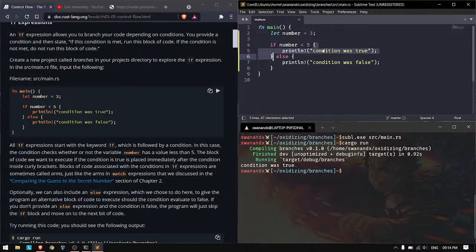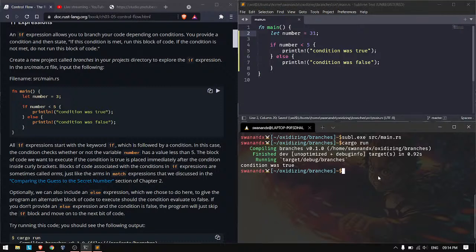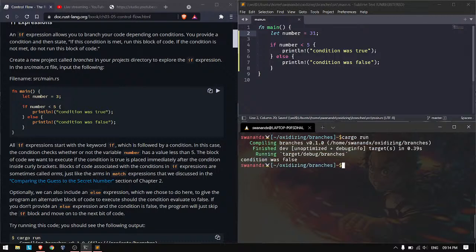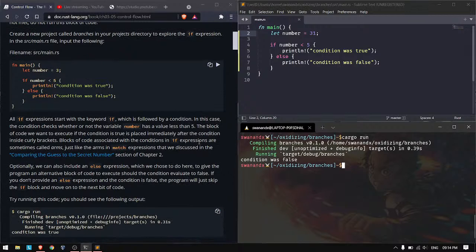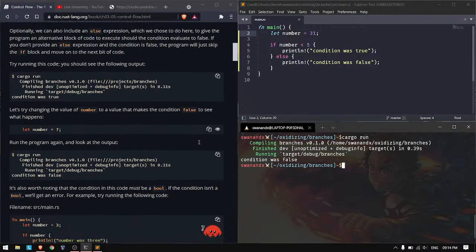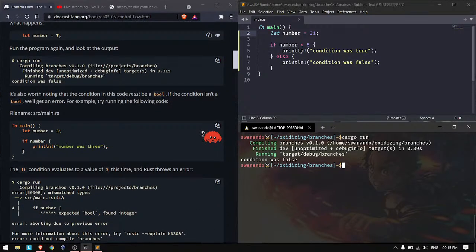which is in front of if, which we call an arm, like we called it in match arms. So same we call it here. And if this is not the case, we can also specify the else case, like if our condition is false, we can do this. So if I say 31 instead and then run it again, you can see it's saying condition was false. So that's how basic if else works.